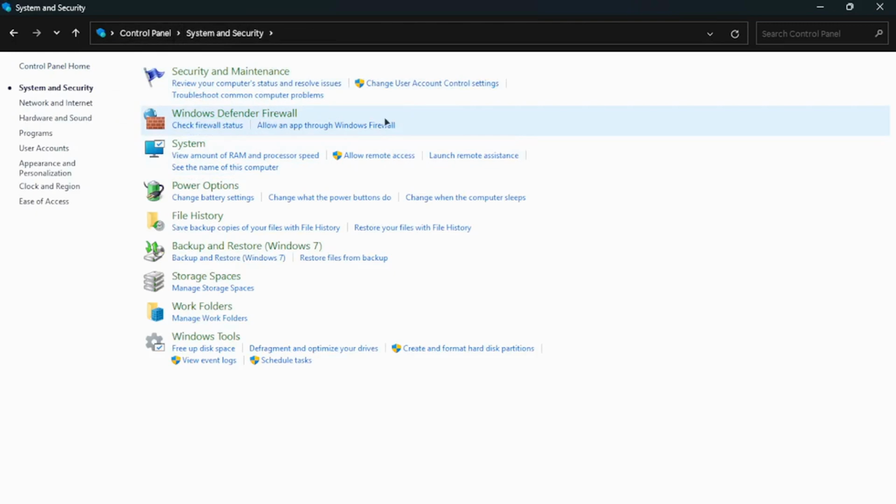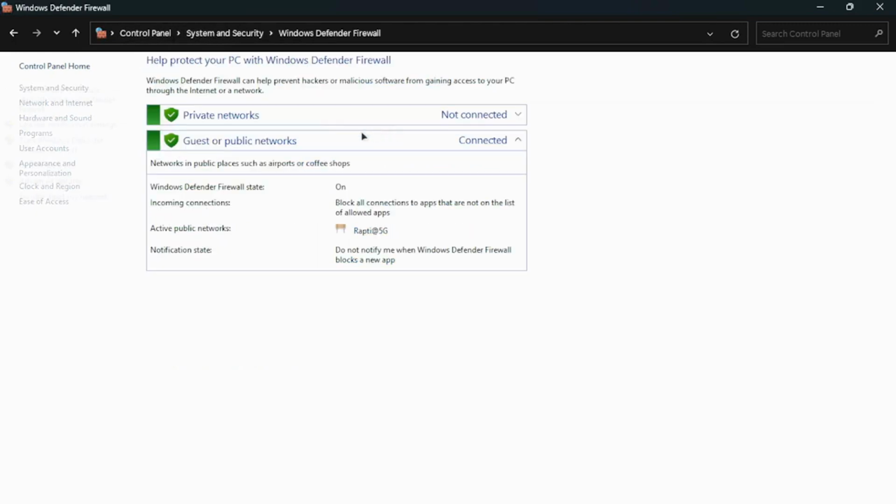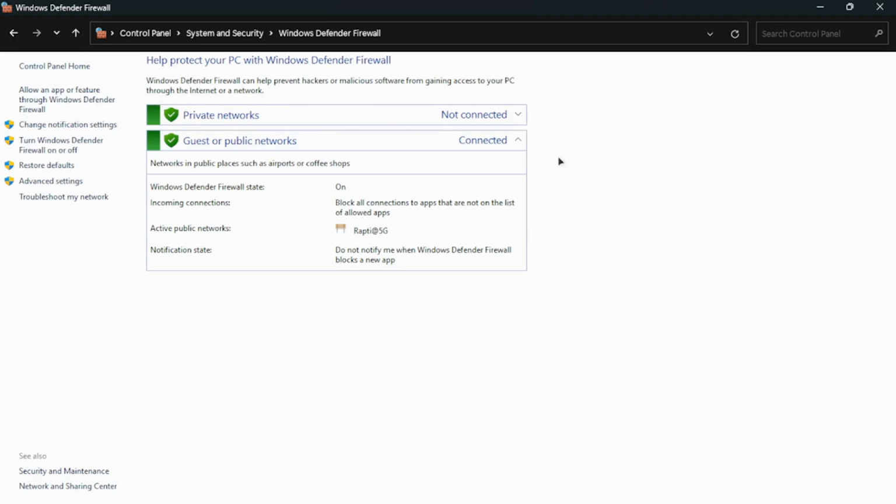The next option is Windows Firewall. Basically, Windows Firewall access is routed here. It can prevent hackers from gaining access to the computer through the network or internet. I'm currently connected to a private network. What does it do? It blocks all connections from apps that are not listed in the allowed list. Firewall also allows me, let's say, if I want an app to not have internet access, I can do that here.